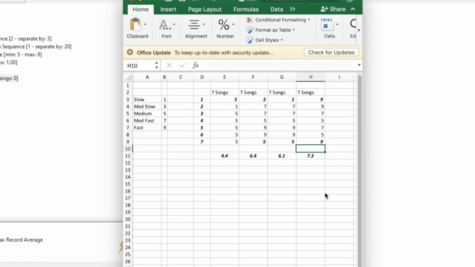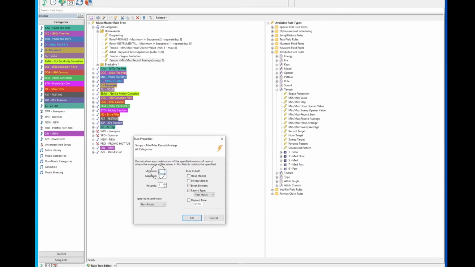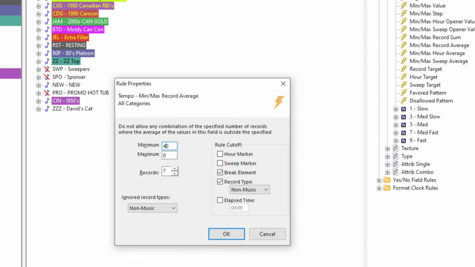So at this point, what I'm going to do is put in the low, 4/4, and the high, which is 7/3. That's a pretty fast hour, but we'll just do that anyway so you know what's going on here. 4/4, 7/3. I'm going to come over here and put in 4.4, 4.4, 7.3 for 7 songs. This is the minimum acceptable on the slow end, the maximum acceptable on the top end.